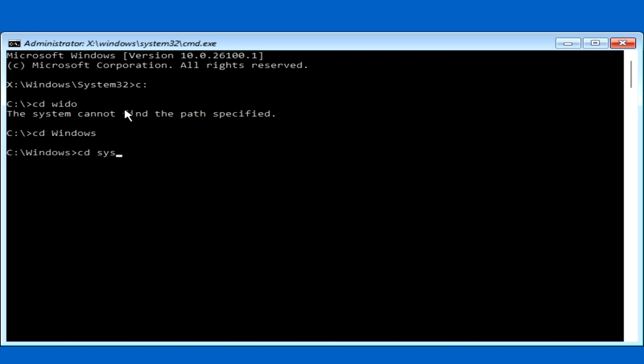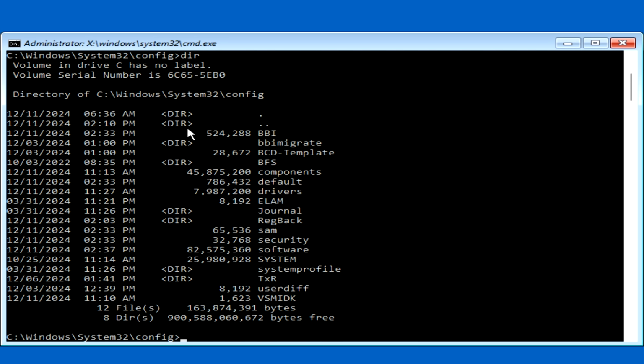Then we want to go into System 32, and then we want to go into Config, and go ahead and run a directory. And as you can see, this is our system hive that we replaced before.